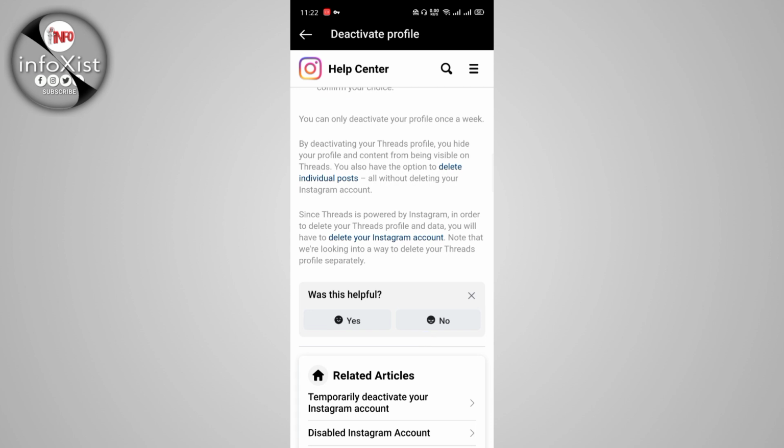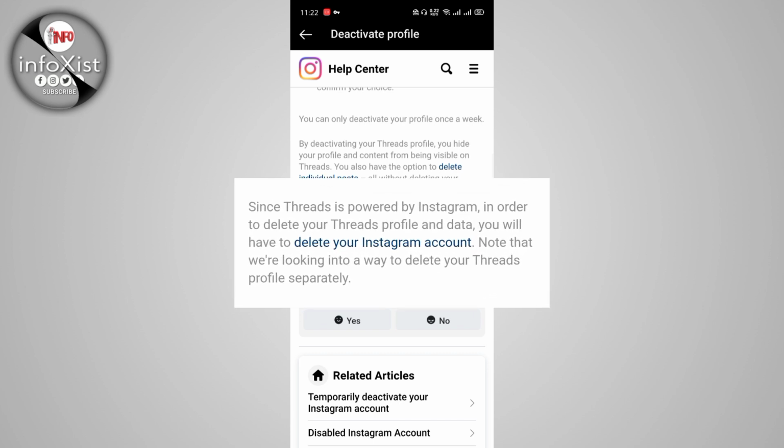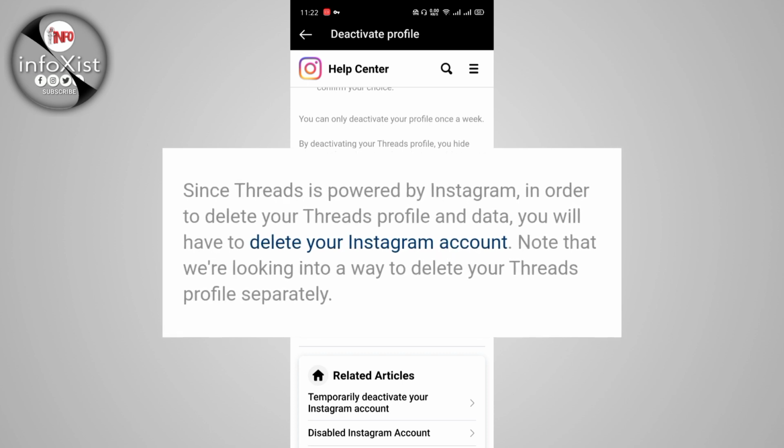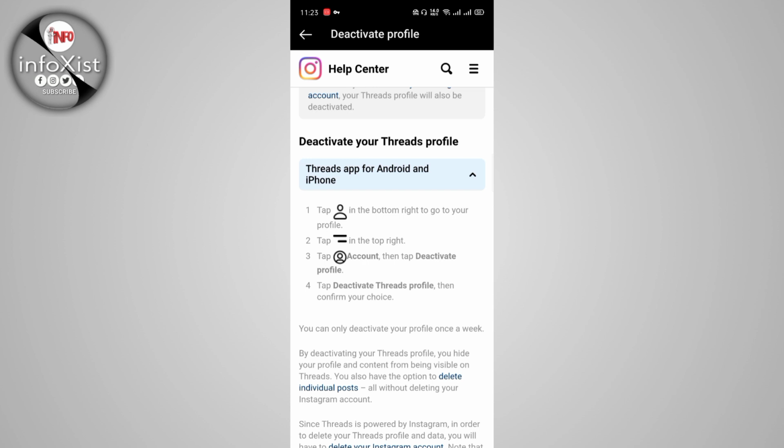And here you can see the clear-cut message is written there. If you want to delete your Threads account permanently, you will have to delete your Instagram account. And note that we are looking into a way to delete your Threads profile separately. And I hope you understood the deactivating profile of Threads, whether it's permanently or temporarily.